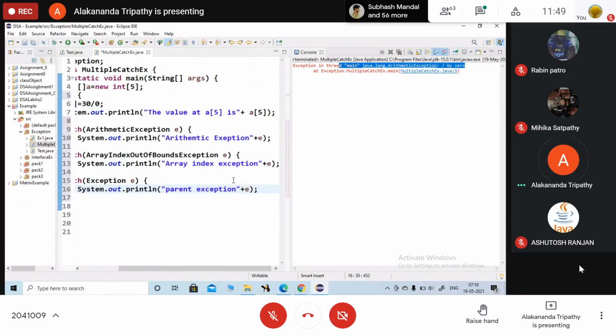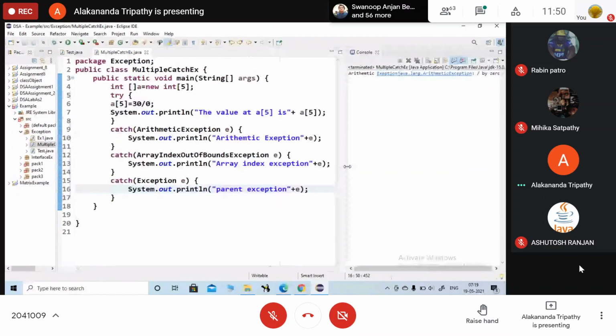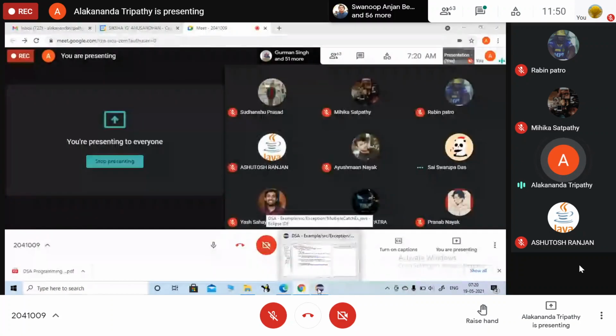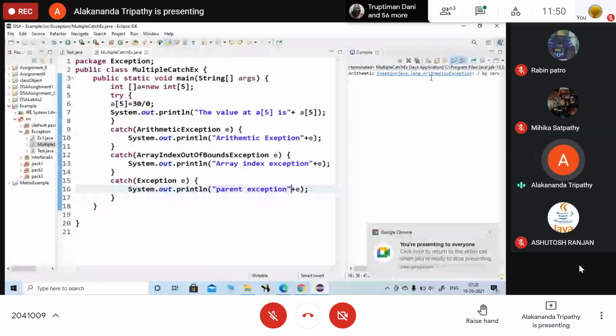ओके, सो यहाँ पर कौन सा एक्सेप्शन शो किया? Which exception it is showing? अरिथमेटिक एक्सेप्शन. Okay, it is just displaying the first exception. That one is your arithmetic exception, because this is the first exception that is encountered.